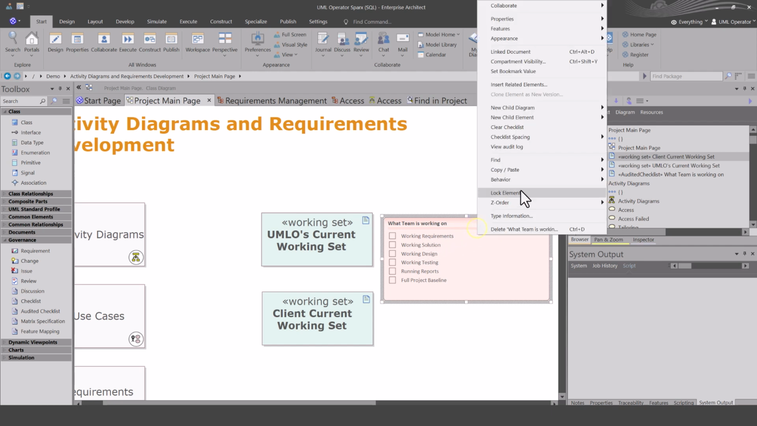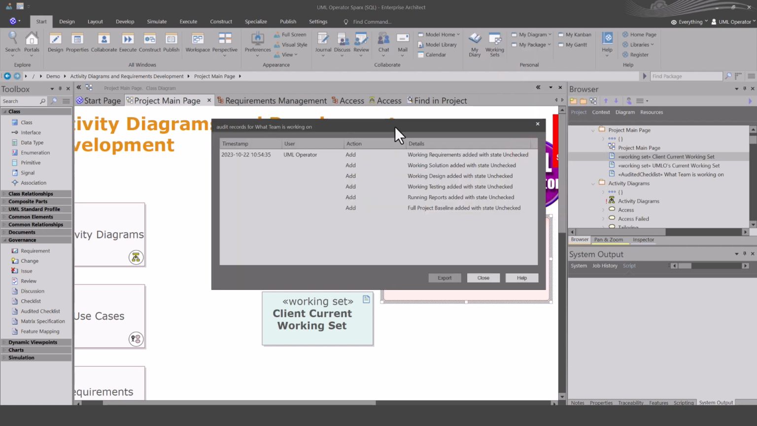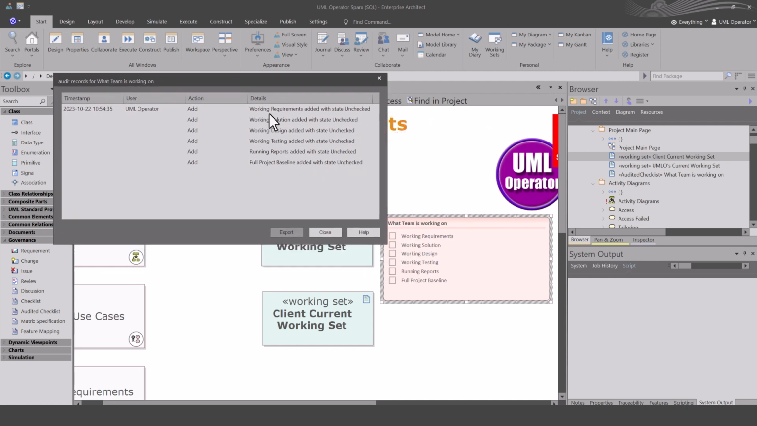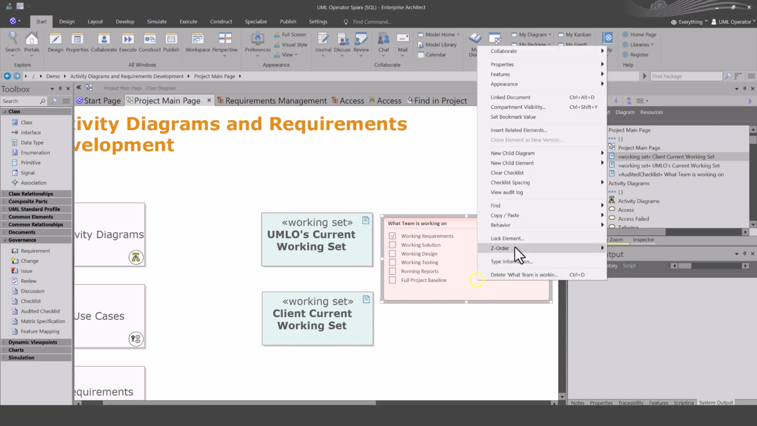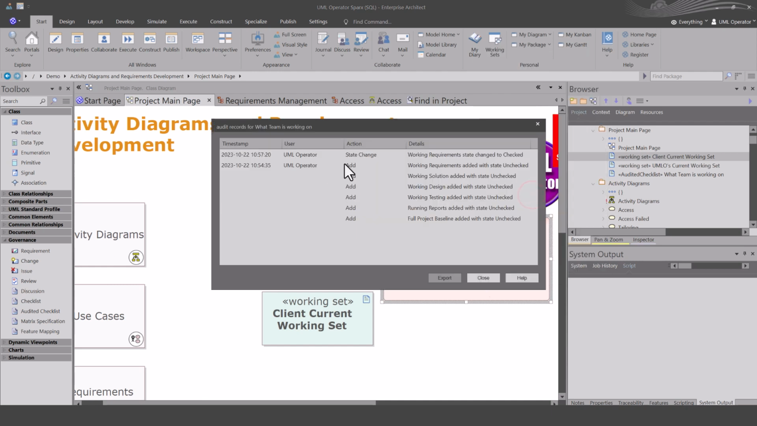Let me right click on this. Let's view the audit log. So you can see here the UML operator has added some checklist items at this particular date and time. So if new checklists or other checklists are being added, you'd be able to see that in the audit log. So if I'm working requirements, I'm going to go ahead and check that. I'm going to go ahead and view the audit log. And now you can see that the state has changed by UML operator, date and time, working this particular item.